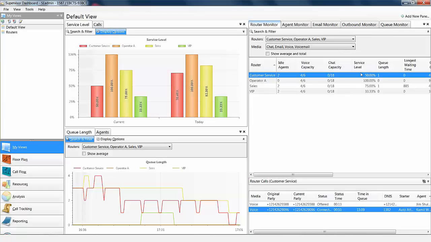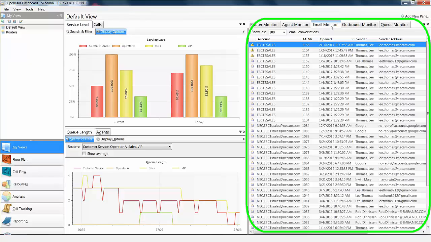The email monitor will only appear if you're using the email module. You can click on any email and read the history.